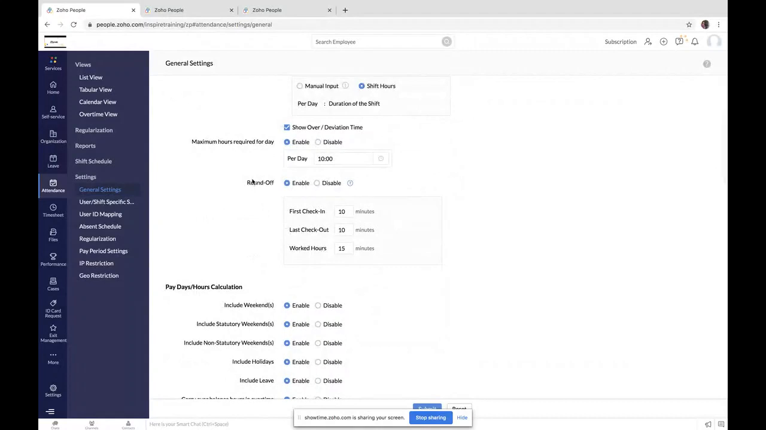We do have an option called round off. Say, for example, I want to round off my first check-in to 10 minutes, last checkout to 10 minutes, and work hours to 15 minutes.